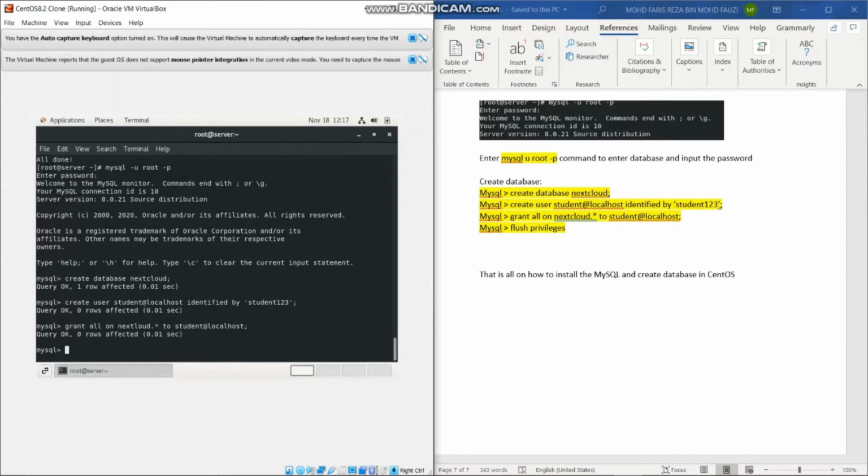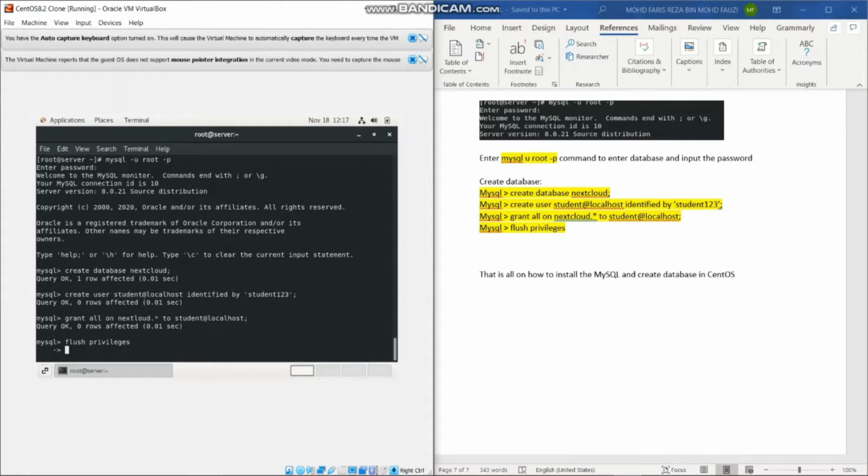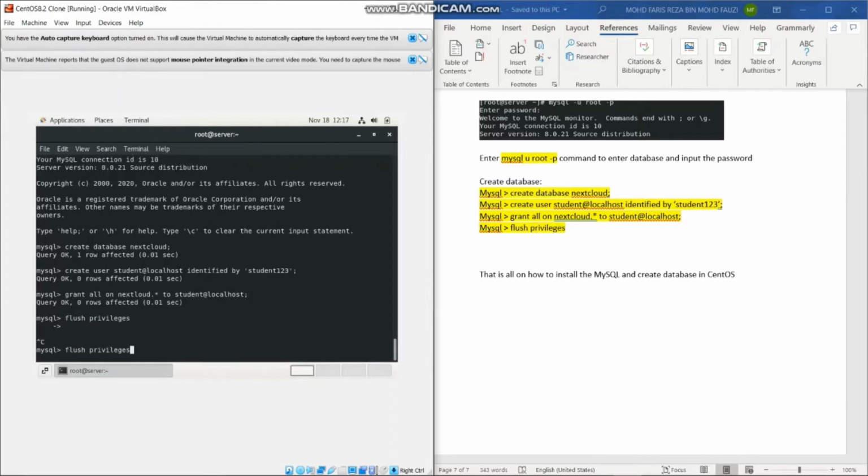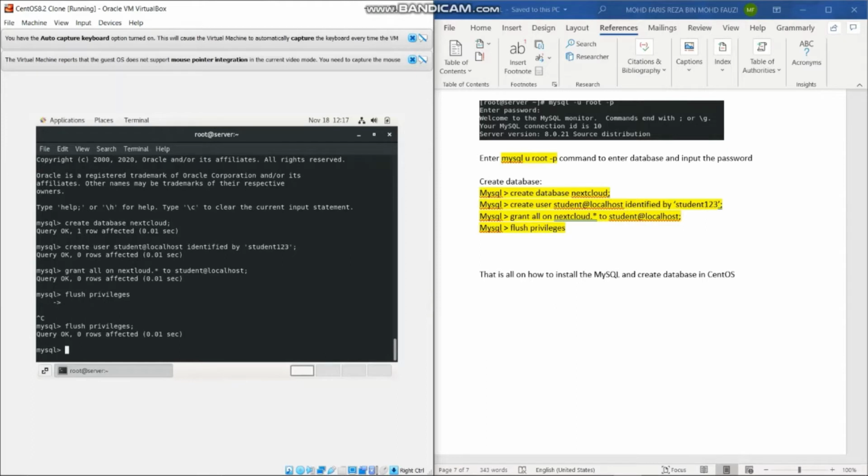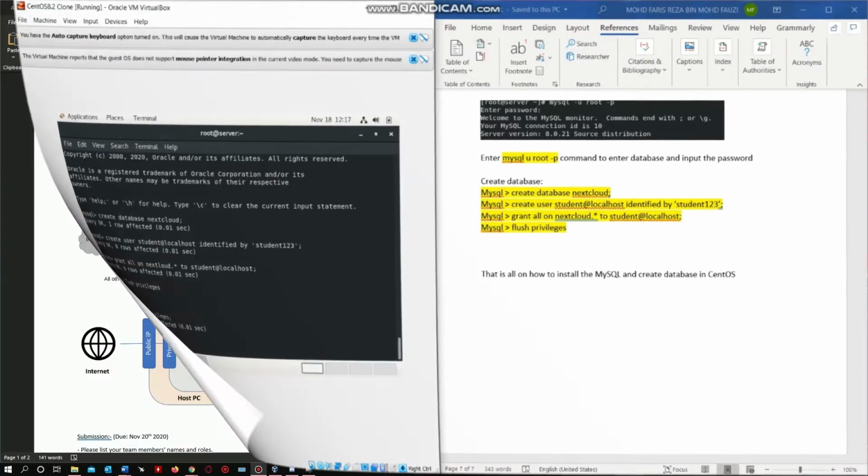It says okay. Lastly, it's flush privileges. Okay, oh, I forgot to put the semicolon. And that is all on how to install MySQL and create a database in CentOS. Thank you.